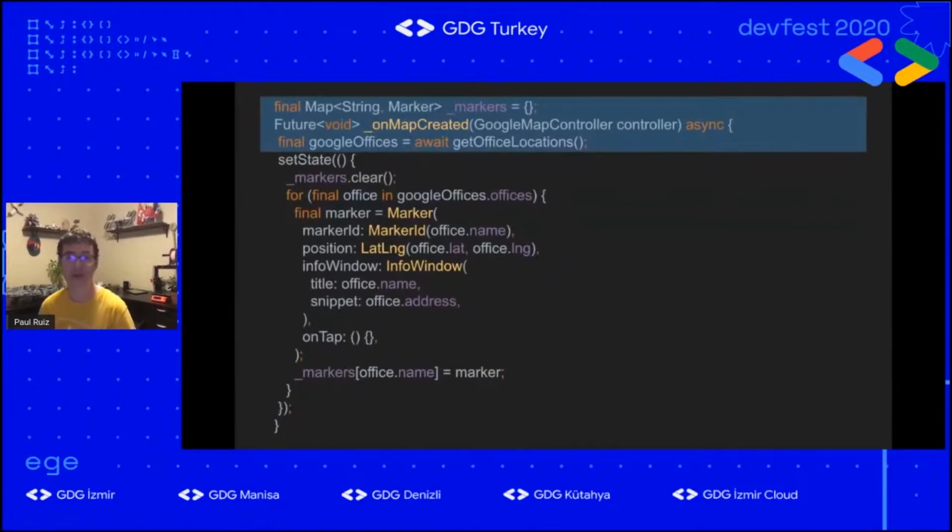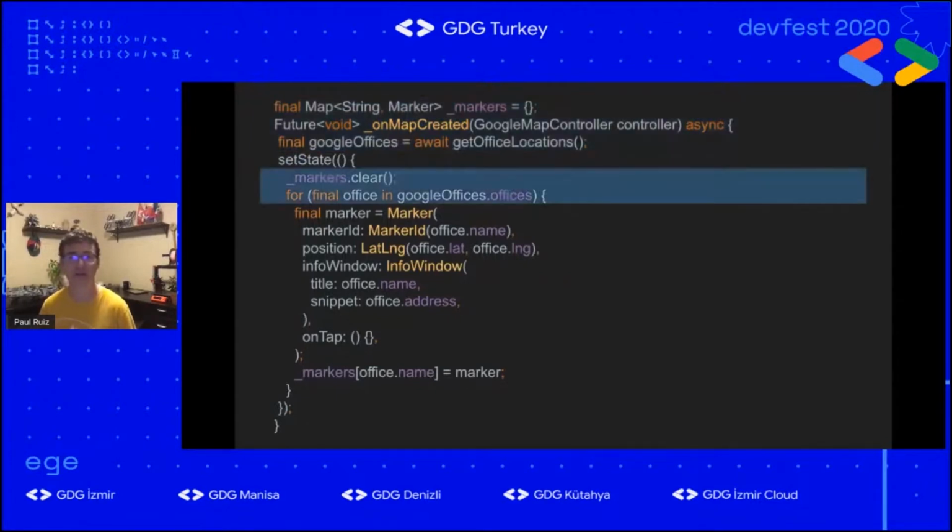So this method is triggered once the maps data has finished loading. So the example in this presentation is going to load the location of Google's offices around the world as a list of objects that will then be displayed as markers.